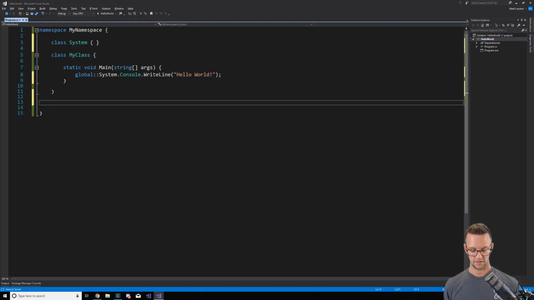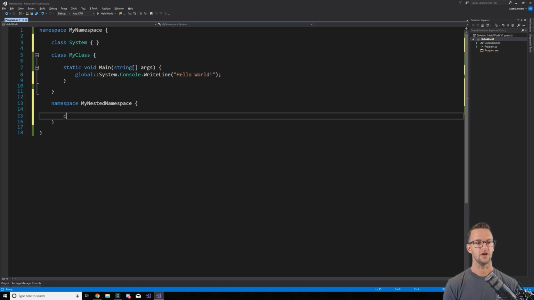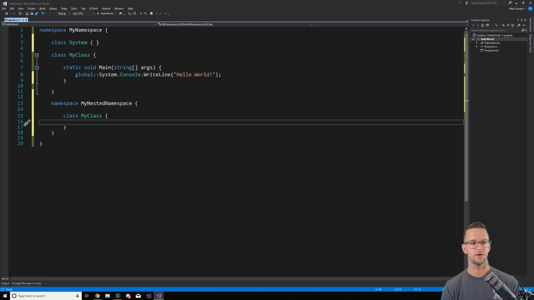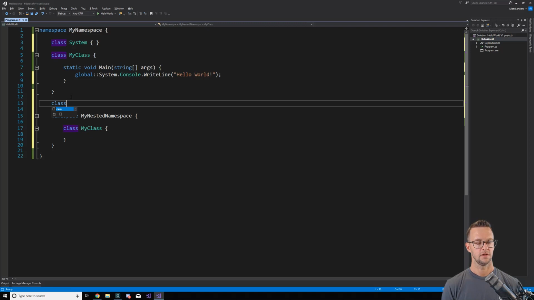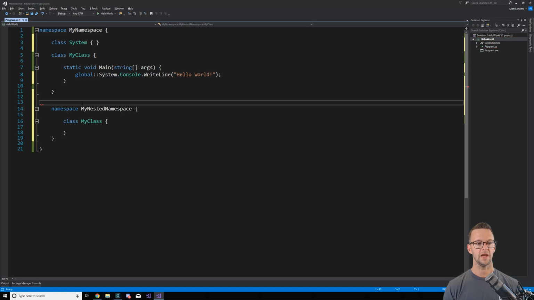And one thing that we want to think about too is we may want to break this up even more and have another namespace within a namespace. So we'll just call this MyNestedNamespace. Now in here, we could have another class, MyClass, and it doesn't conflict with our other class called MyClass. It's fine. If I were not to have this here, and I had MyClass again out here, we're going to have an error because we can't have a class with the same name in the same namespace. So we can put it into a different namespace.